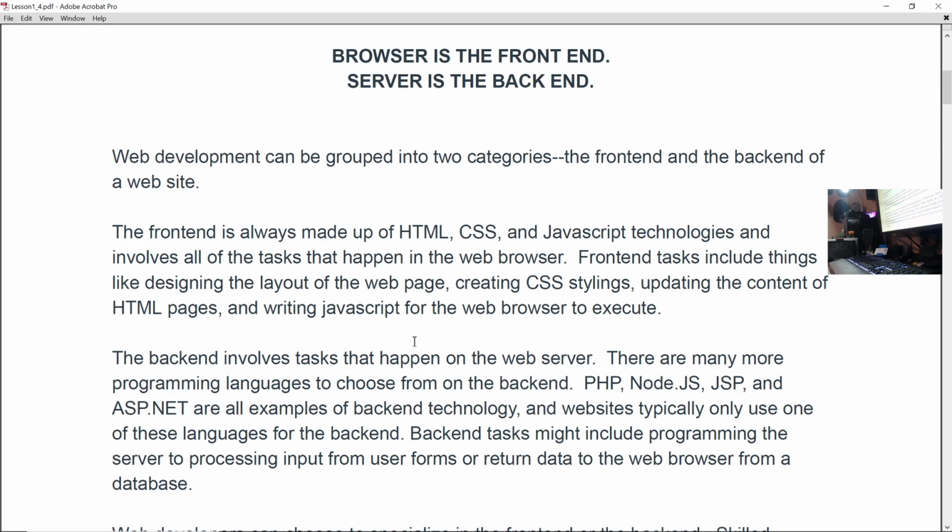And then the back end is mainly about the framework. This involves tasks like what's going to happen on the web server. Programming languages to choose from for the back end are PHP, Node.js, JSP, and ASP.NET, or React.js, or MongoDB, or AngularJS. Those are good frameworks also, and that's going to branch out from JS, or JavaScript. Those are examples of back end technology. Websites typically only use one of these languages for the back end.